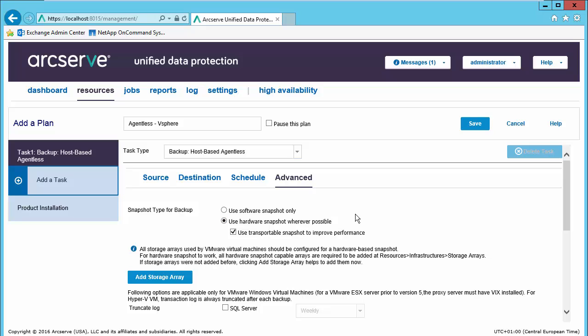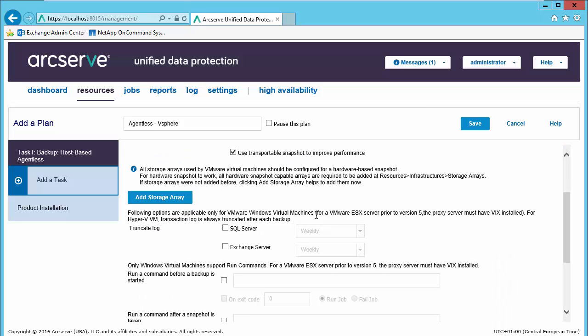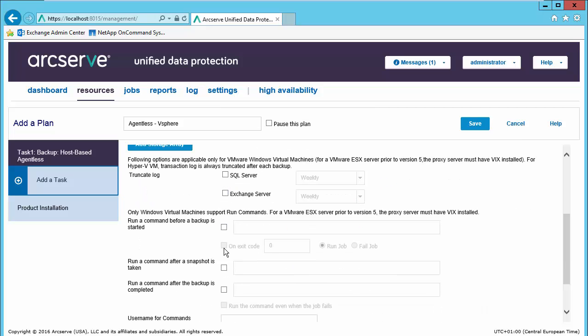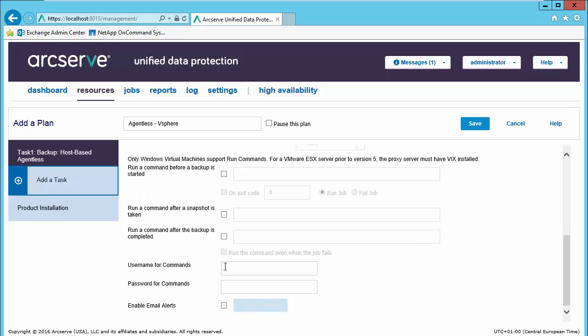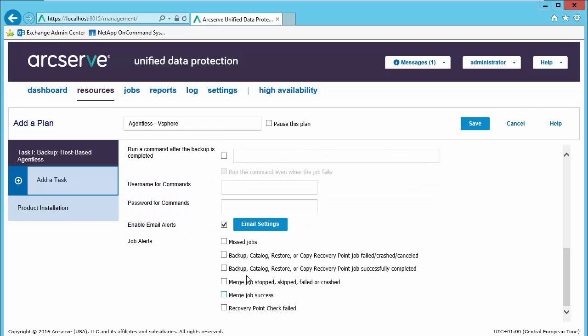Under the Advanced tab, we have the ability to use hardware snapshotting wherever possible and use transportable snapshots to improve the performance. Or we can just use software snapshot. For log truncation for SQL and Exchange, daily, weekly, or monthly is our options. Any scripts we wish to run before and after the snapshot, our credentials for that. Email notifications tied around missed, failed, or successful backup jobs, and for merge failure and success as well.